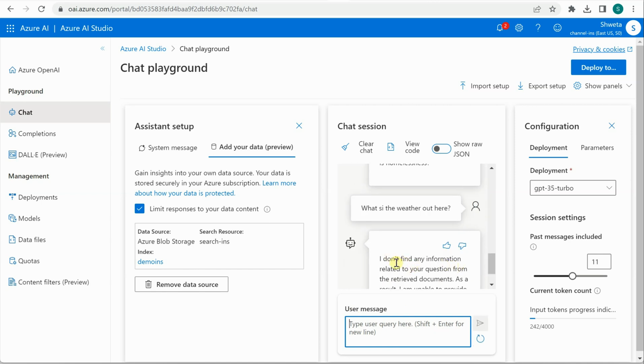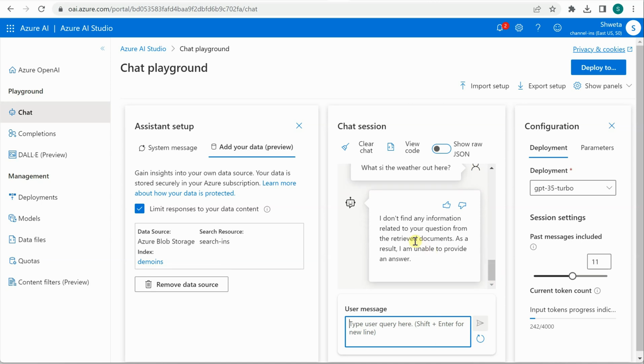And it is saying perfectly that I don't find any information related to the question from the retrieved documents. As a result, I'm not able to provide the response. So this is what we are expecting and it is perfectly all right.